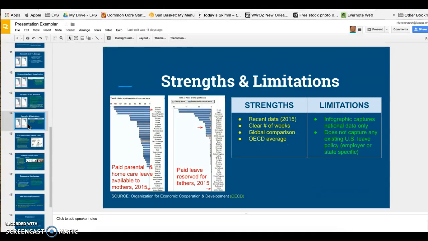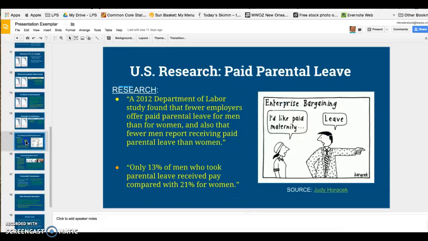After that, we'll be looking at strengths and limitations of the research that you've done, so basically what information is out there on your topic and what limitations does that research have? So what are you not able to understand as a result of the research that you've done?